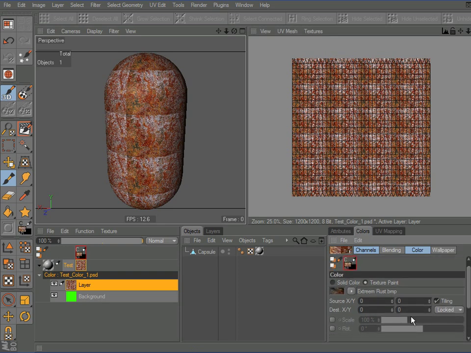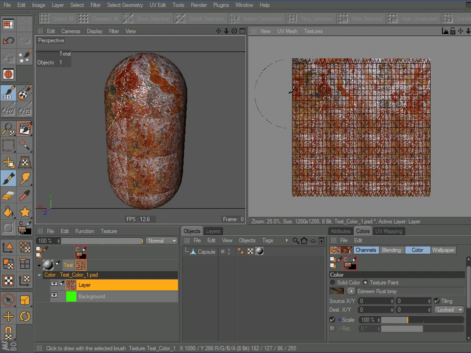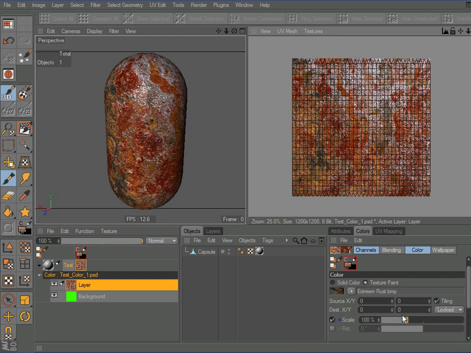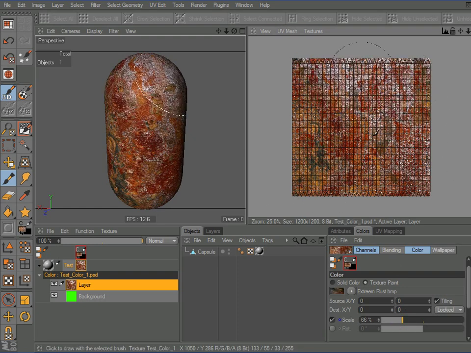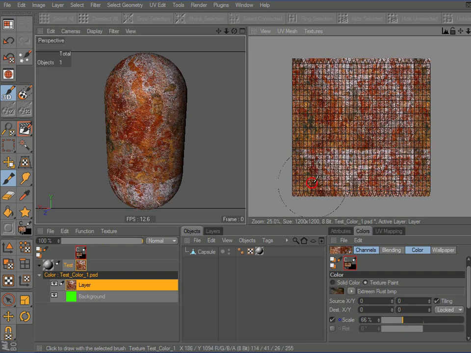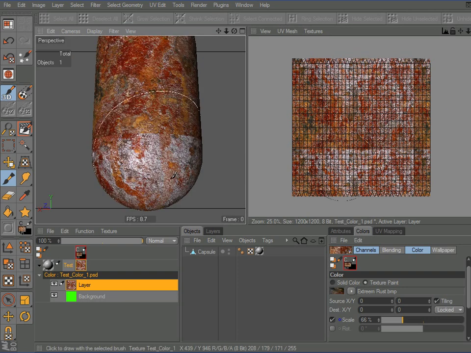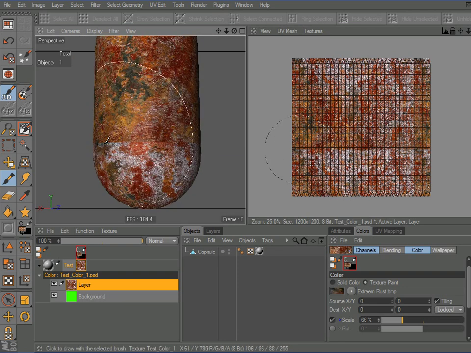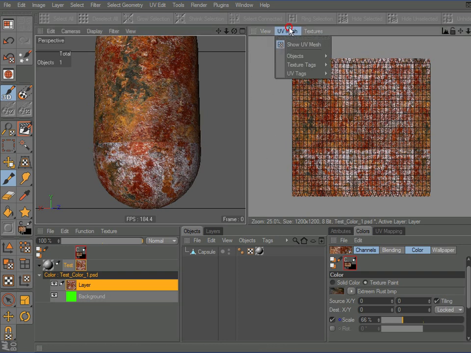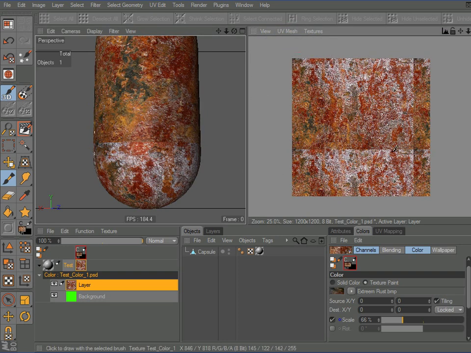So let's come over here to the Scale tab. Let's see what that looks like. Oh, we can probably bump the scale down a little bit. There we go. That looks good. And notice, because this is not a seamless texture, we have the seam visible here where the edge of the texture is.